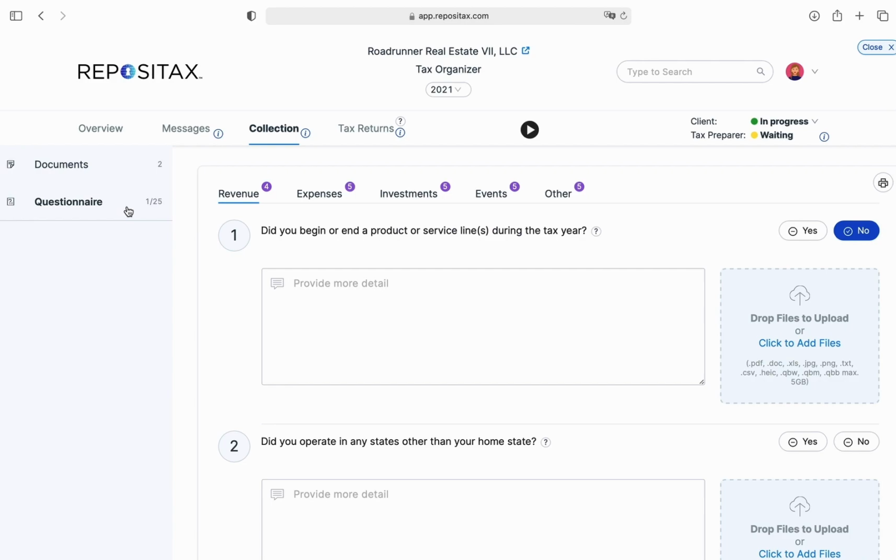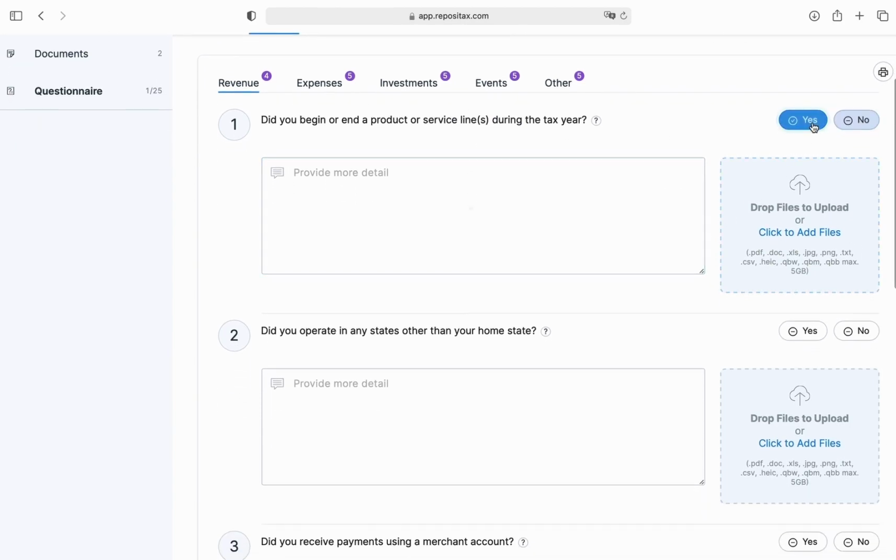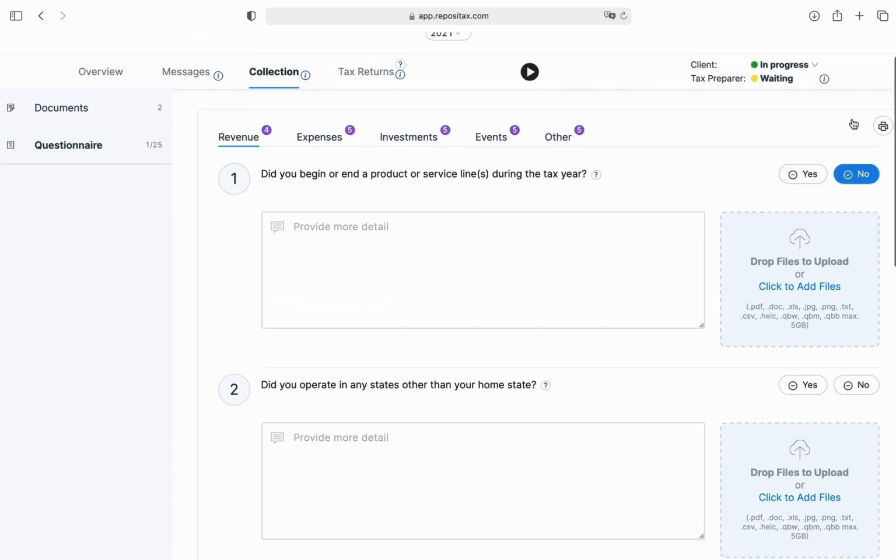The next tab is the Collection tab, which contains 2 sections on the left, Documents and Questionnaire. The questionnaire contains 25 questions to prompt reminders for the client what financial events occurred during the last tax year. It is also a great starting point for the tax preparer.